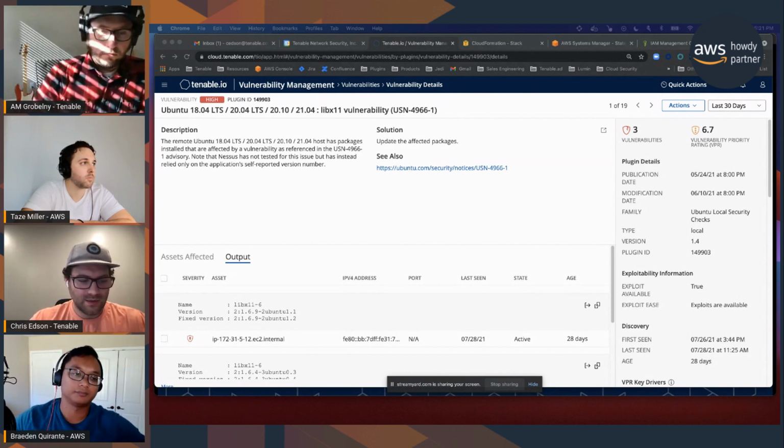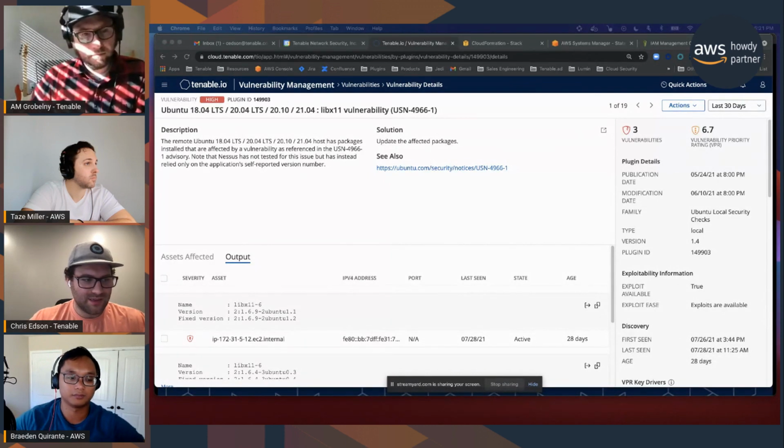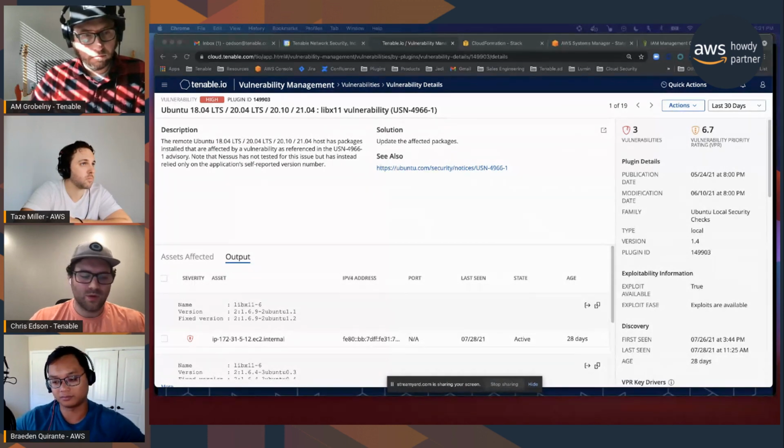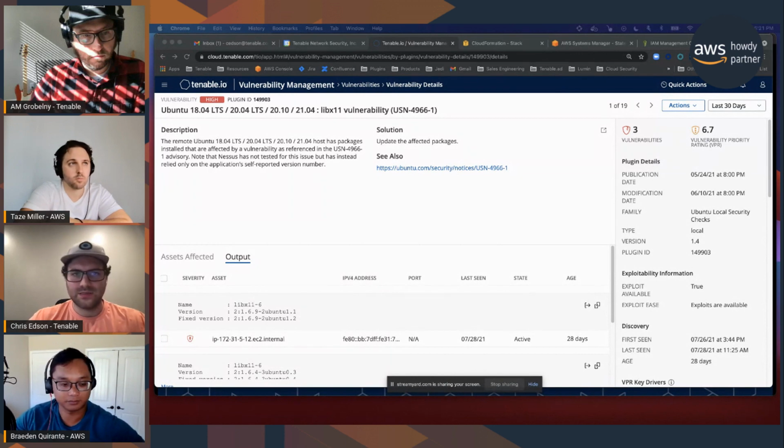So it goes back to the, and correct me if I'm wrong, but it sounds like, is there sort of a point to scanning ephemeral assets, whether they're EC2 instances or a running container, right?